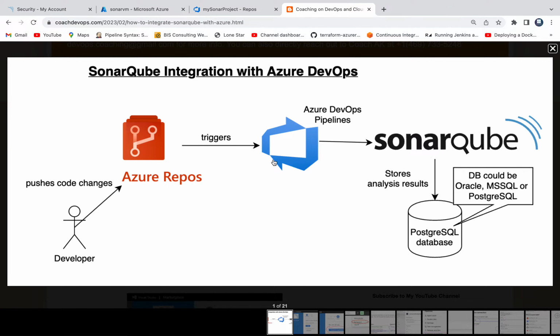And we are going to create an Azure DevOps pipeline, which is going to check out the code from here, and then the Azure DevOps pipeline would integrate with SonarQube. So we will make a code change in Azure Repos, and that is going to trigger a build in the Azure DevOps pipeline, and that is going to perform code analysis in SonarQube. Then we are going to log into SonarQube and look at all the bug reports or any kind of code smells or anything like that.